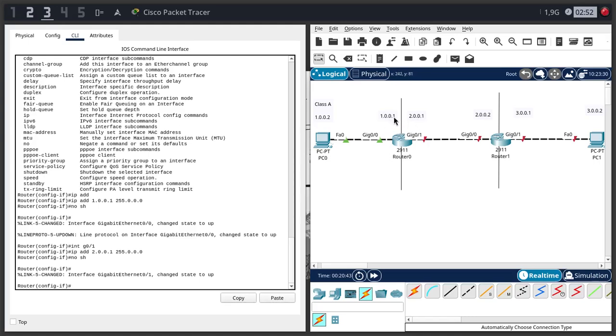So, I don't know if I confused you even more, but just remember, for each interface side, we're adding the IP. So for gig 0, we're attaching this IP and the mask, which is 255.0.0.0.